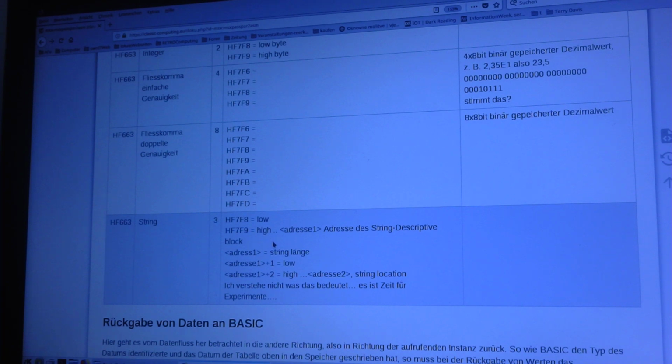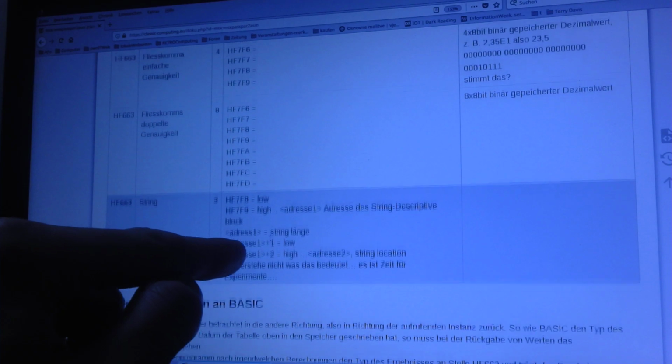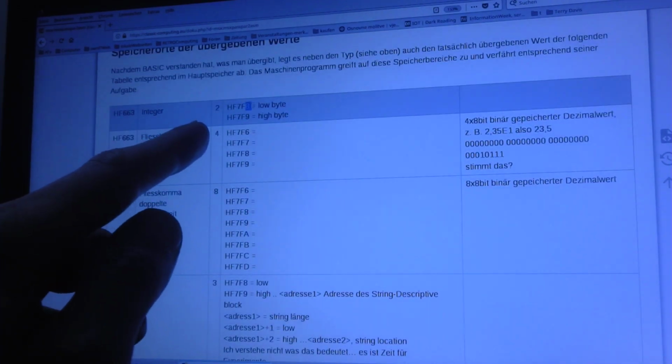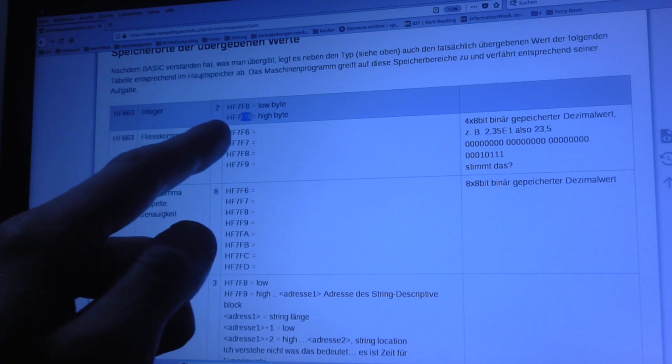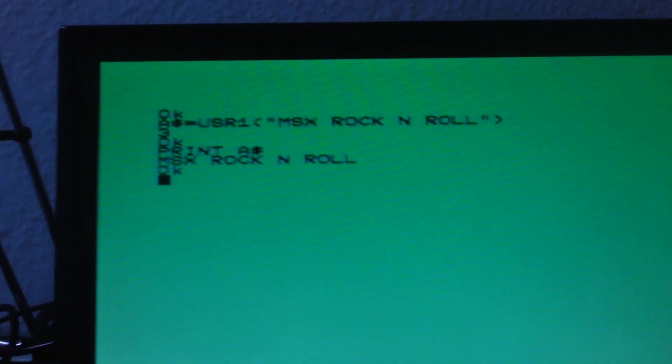But let's try, because it's now time for experiments I wrote in there. So let's see what's written in these two memory locations when we transfer the value 5 as an integer to the assembler program. Right? So now let's go.